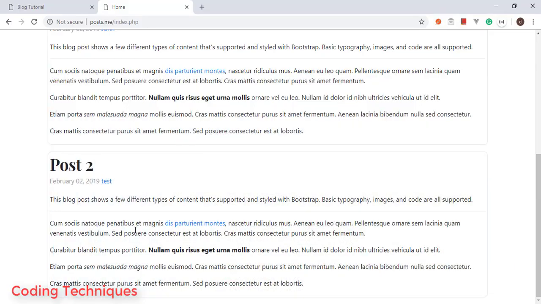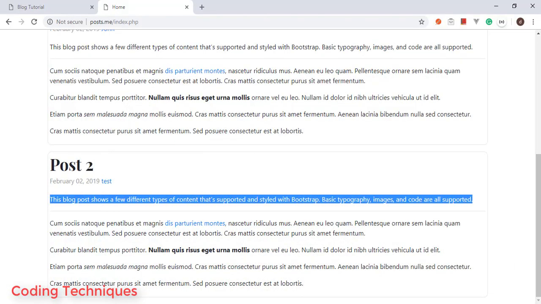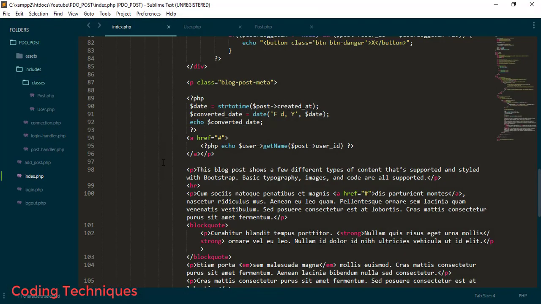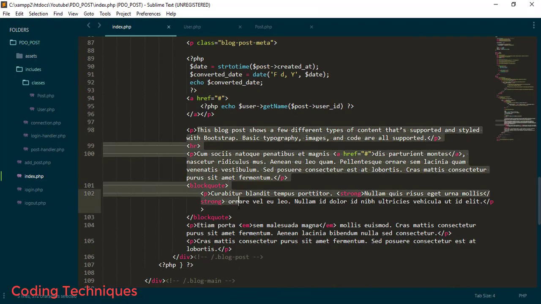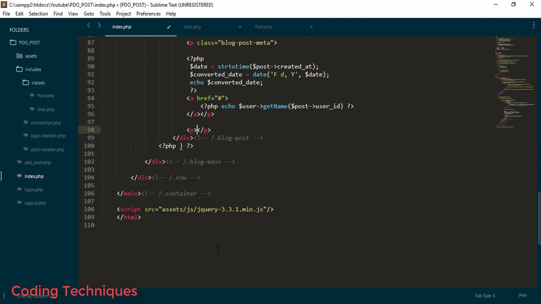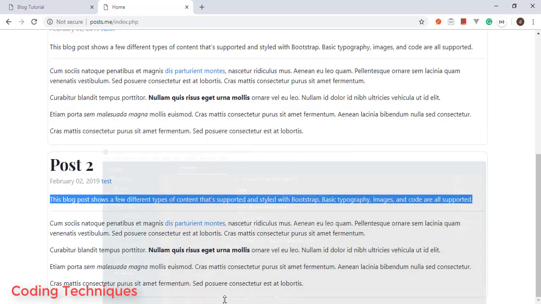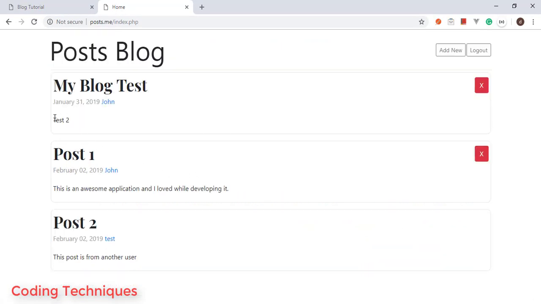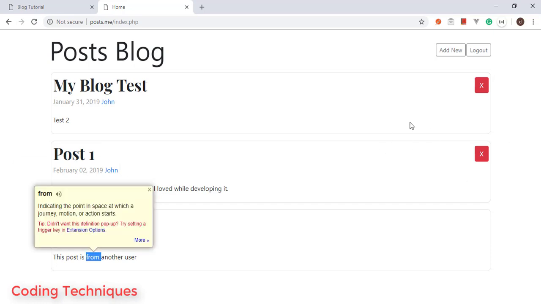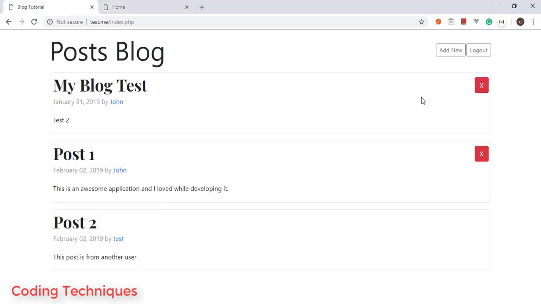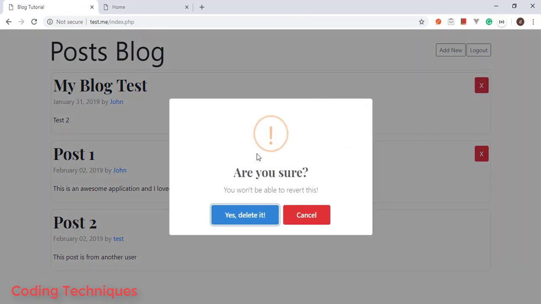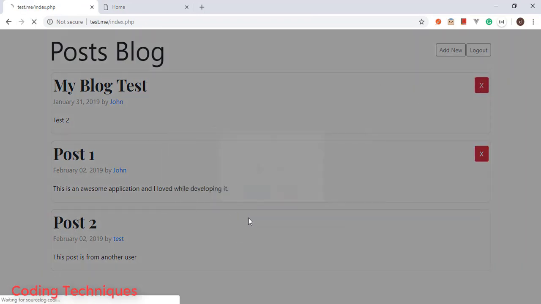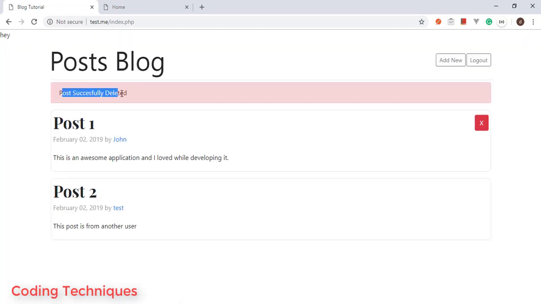Okay, the next step is I'm gonna get this blog detail, I mean the post details, from the post object. So here I'm just gonna delete this one completely, and I'm just gonna write here php echo post details. When I reload the page, you will see that it just shows whatever the details are. Okay, actually that's all. In the next video, I'm gonna show you that whenever you click this X button, you will be able to delete the post. Whenever you delete the post, it will say post successfully deleted.